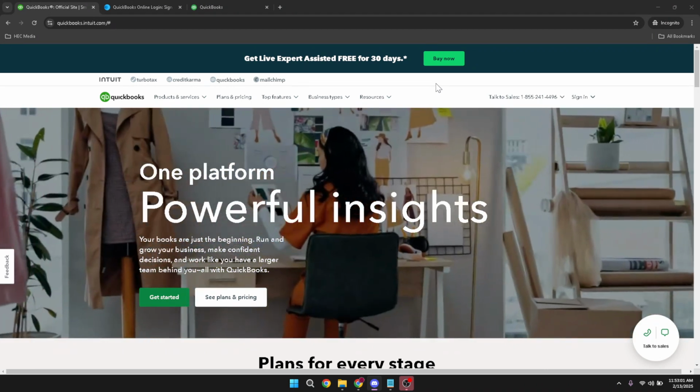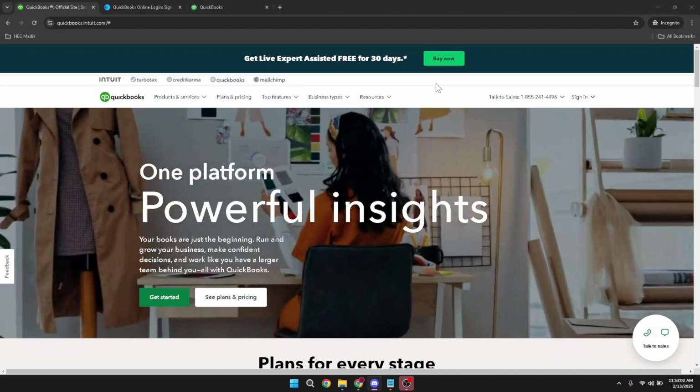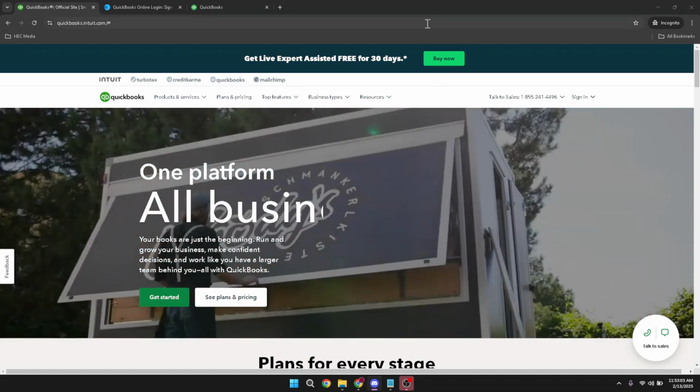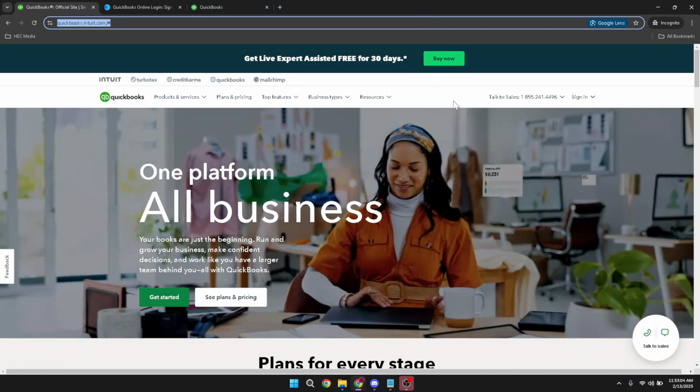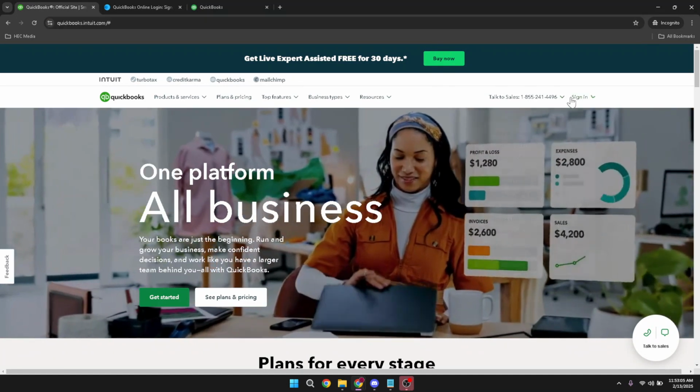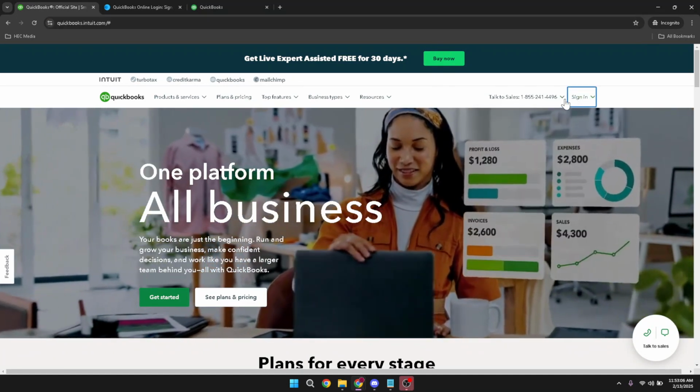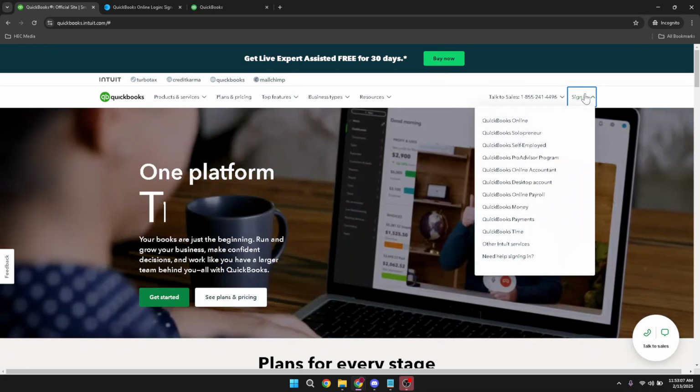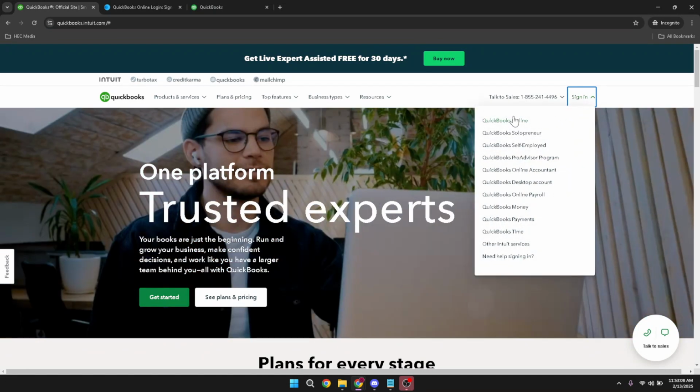To kick things off, make sure you're signed in. Start by opening your web browser and navigating to the QuickBooks sign-in page. Once there, click on the Sign In button. This will prompt you to select the platform you're using, which in this case is QuickBooks Online. Make sure to select this option to proceed.